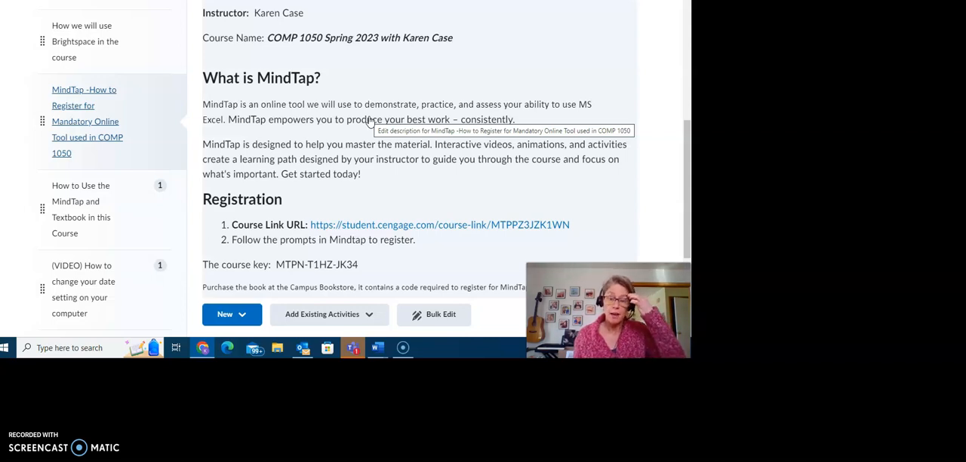For those of you who have not used MindTap and don't have access to it, you have to purchase the textbook. You can't get a used textbook for this because you do need to access the code that comes along with it to be able to get into MindTap. So that's kind of the word on that. And I think I mentioned that in the email that I sent you all last week as well.